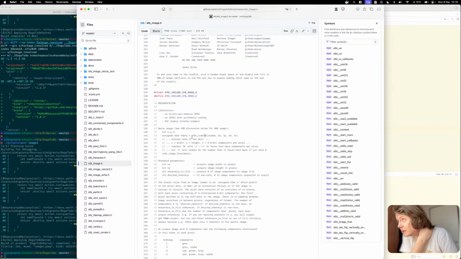On site, stbi_load file name. Process data if not null. X width, Y height, and 8-bit components. Number of 8-bit components per pixel. Replace 0 with 1 to 4 to force that many components per pixel, but then n will always be the number that would have been if you said 0. Okay. Interesting.